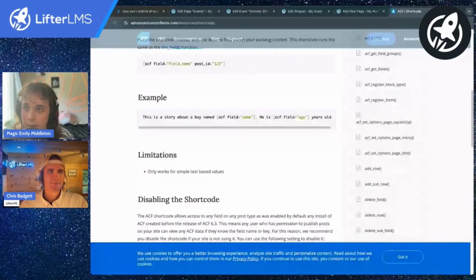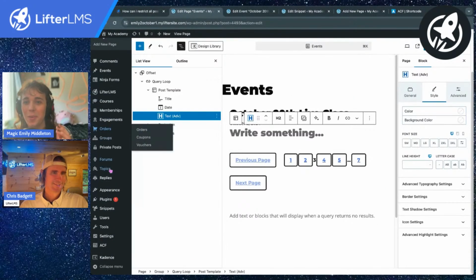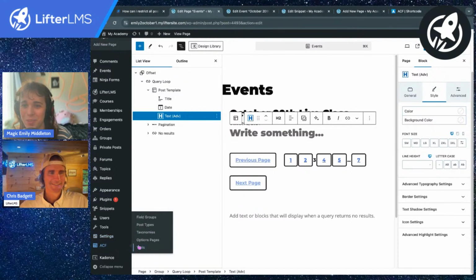Yeah, totally. I am definitely not, I'm in the background trying to figure out how to pull the event data in. Okay, so if we're going to take a look at how to do taxonomies, we'll do ACF taxonomies.